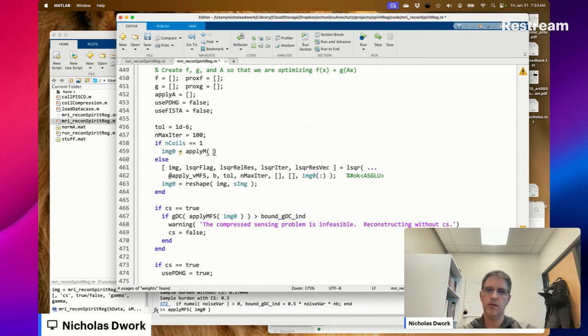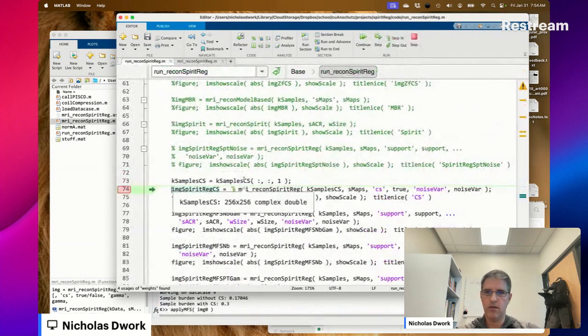So apply M, K data. Oh, K data is also already zero filled. FFT shift 2, FFT 2, IFT shift 2, K data. Think that's right? Let's find out.